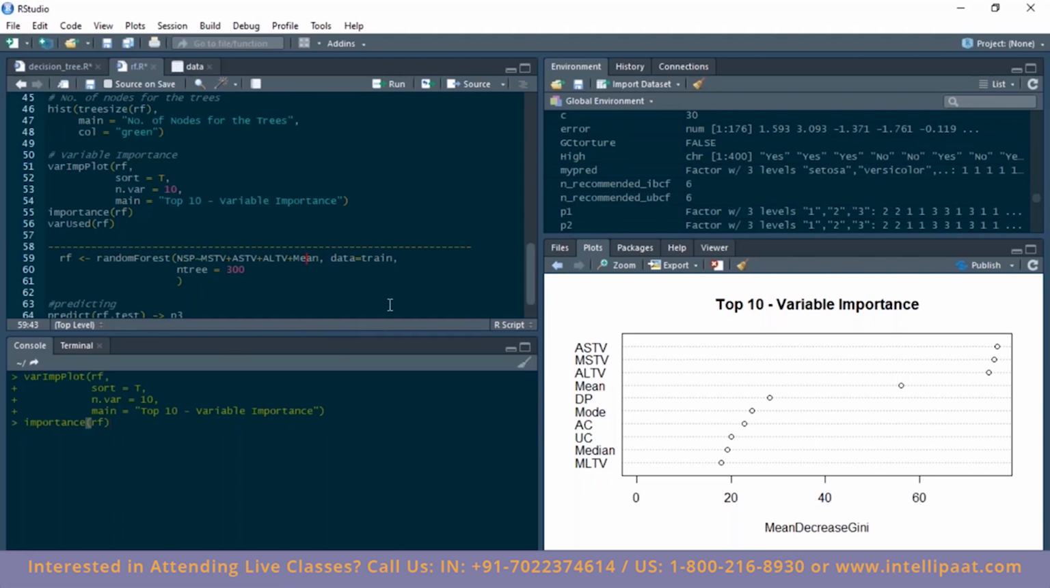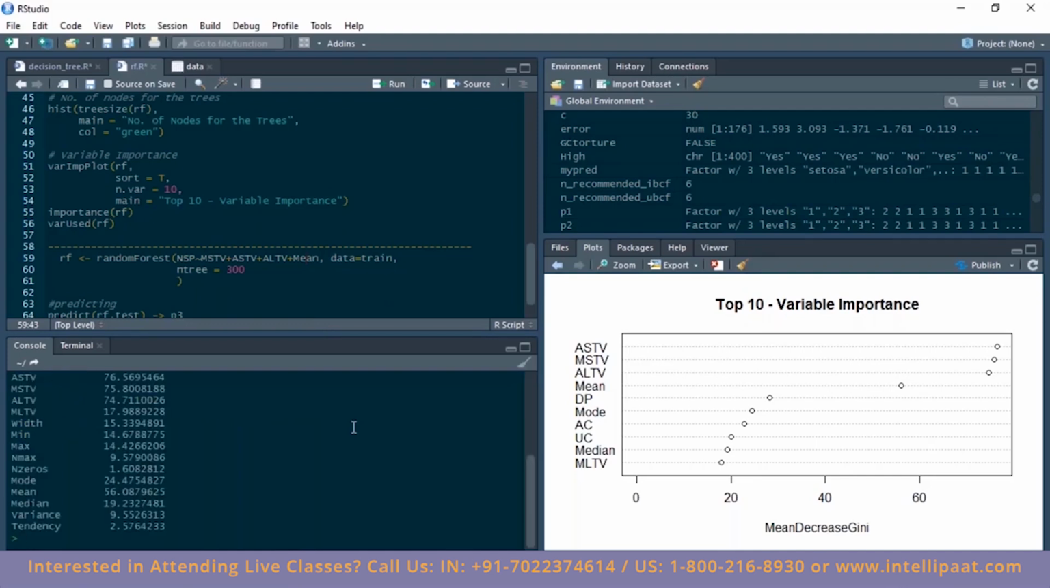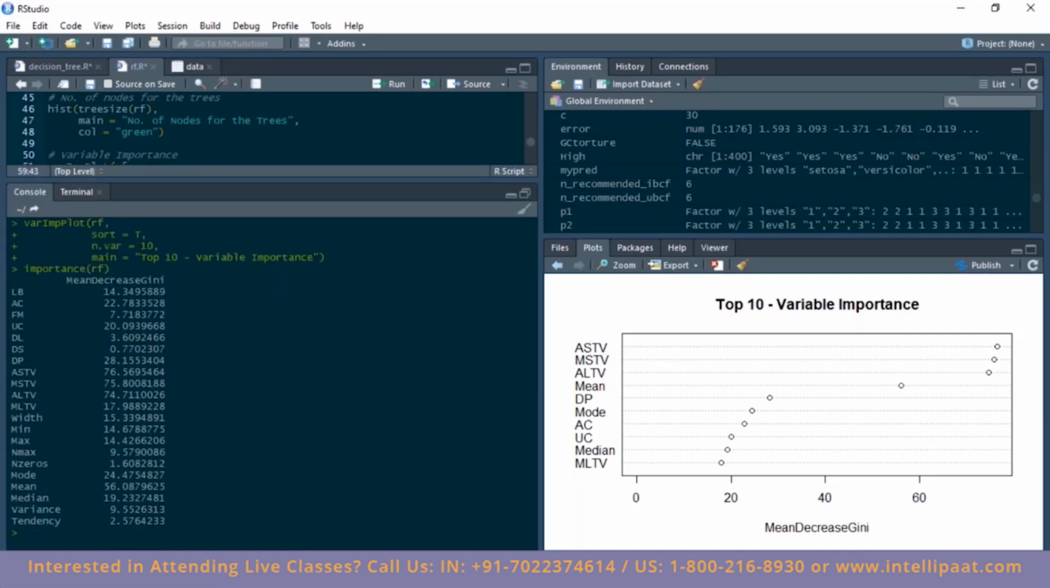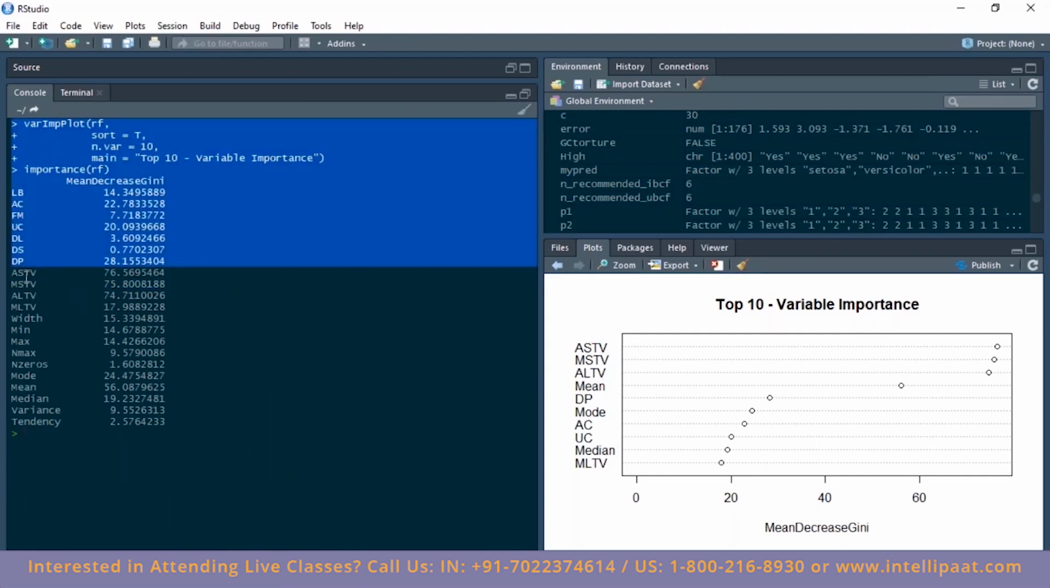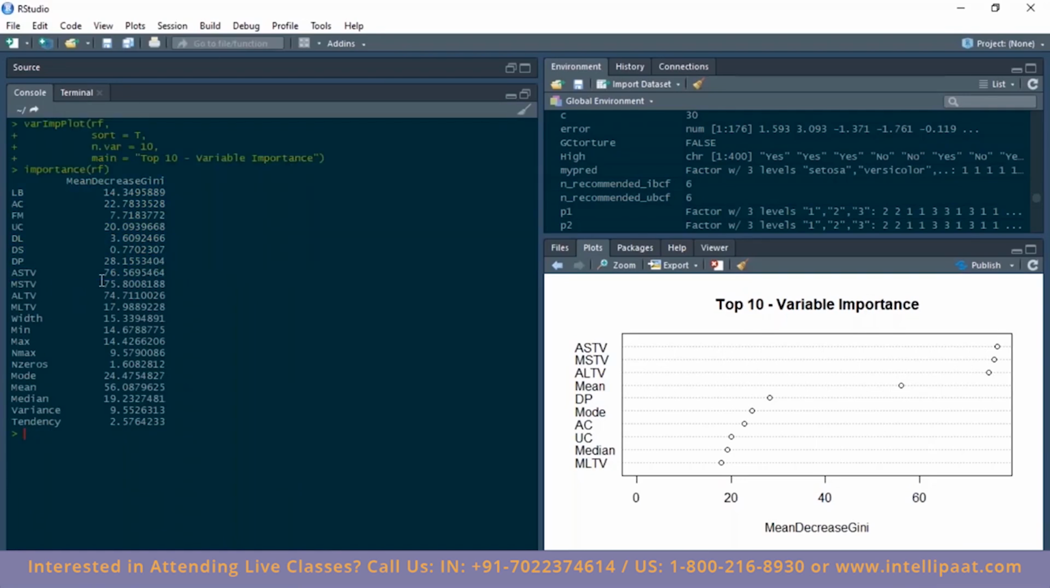So are you still confused? Just show the scores, can you run the importance function? Possibly that will help. No, so this again basically gives you the mean decrease Gini. So what you have over here tells you that MSTV is over here, and then we have ASTV, right? So ASTV, this is the maximum. So this tells you ASTV has the maximum effect on the dependent variable, followed by MSTV, followed by ALTV. Right, so are you guys confused, or is this clear, the importance?